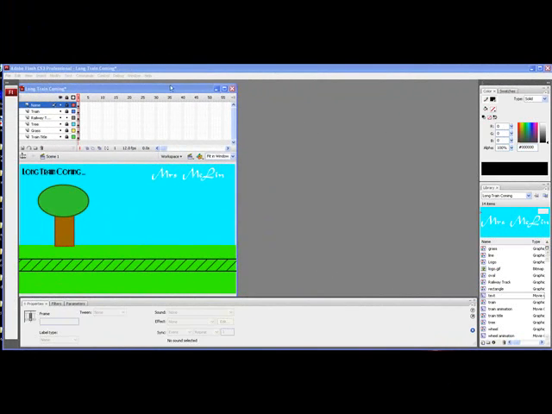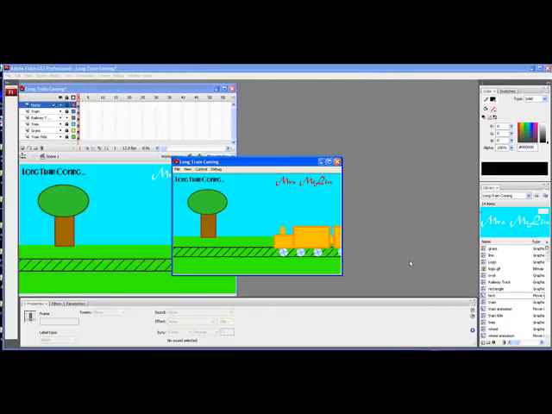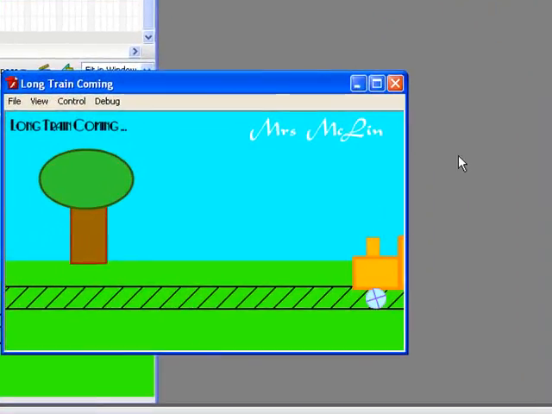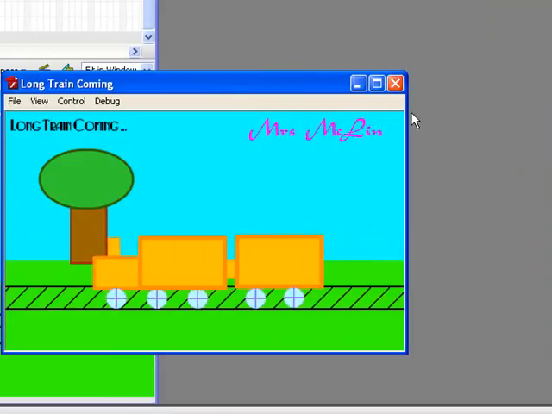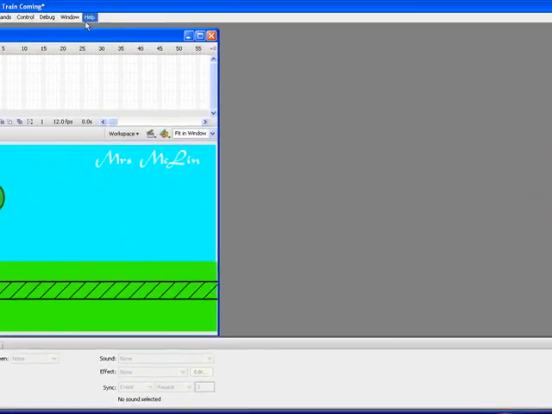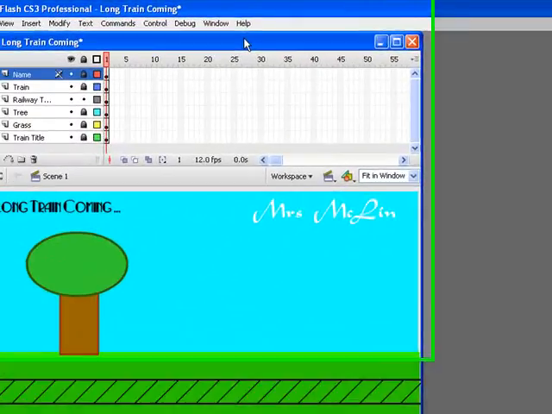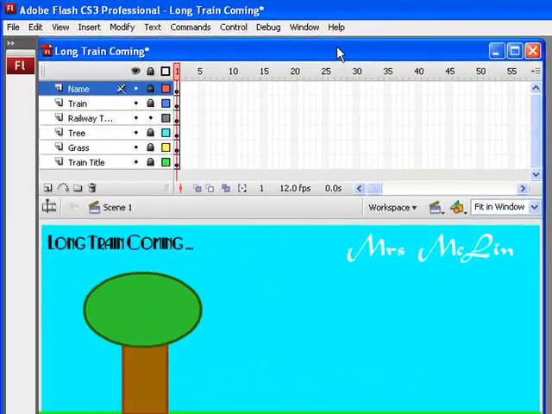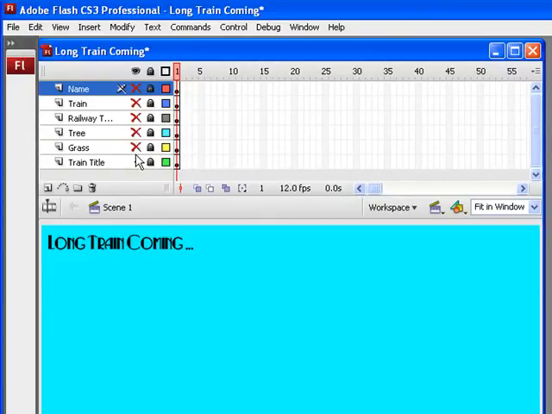Hello everybody and welcome to my first Flash animation, and this is what we're going to be producing. Here we are, our little train, choo choo, over and over, long train coming. That is what we're aiming for, and I've got the finished file here so you can keep an eye on what I'm doing as I'm doing it, and I'll talk you through the layers really quickly.